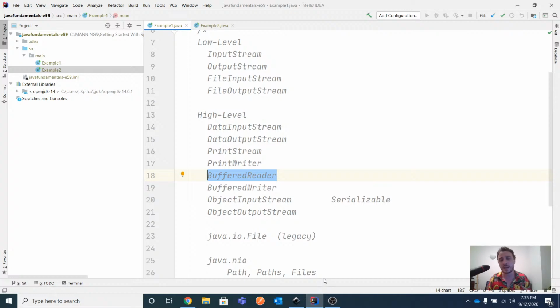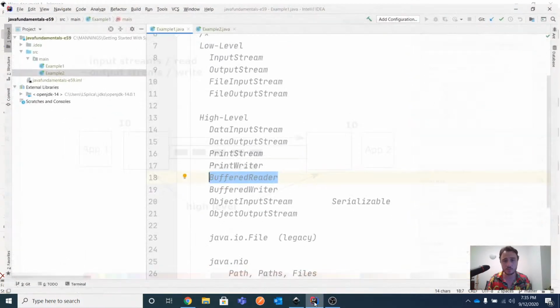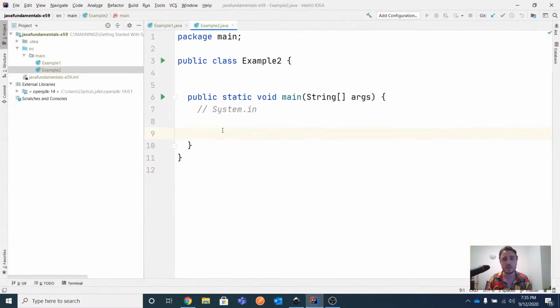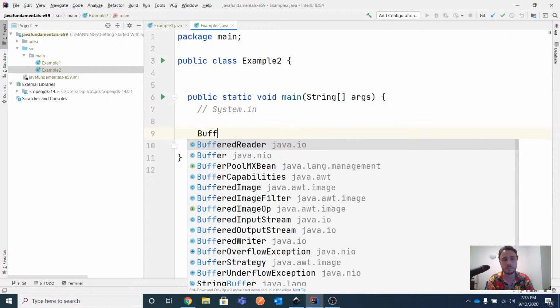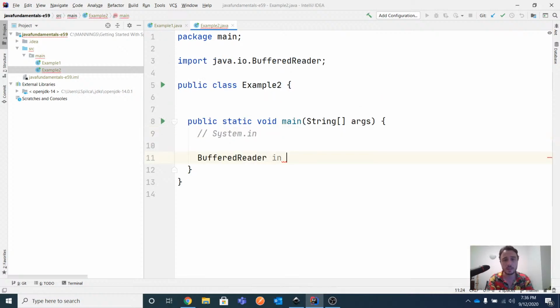So I have the input stream. Where is it? Sorry, here in example 2. I have the input stream. This is my input stream. I need to wrap it into a high-level stream. So what I want to do is something like BufferedReader in = new BufferedReader. Okay, and theoretically somehow you should get your System.in into the BufferedReader, so the BufferedReader uses it to read and get the data for us.